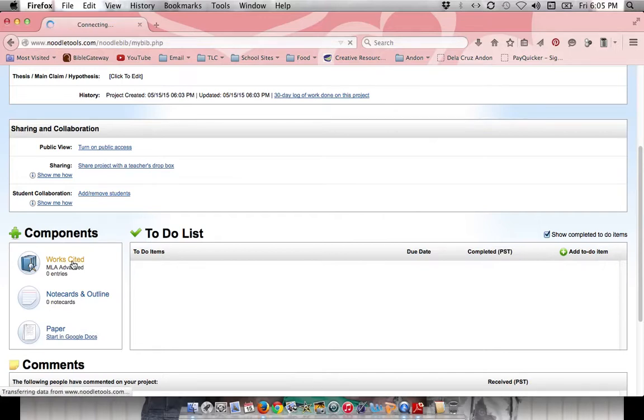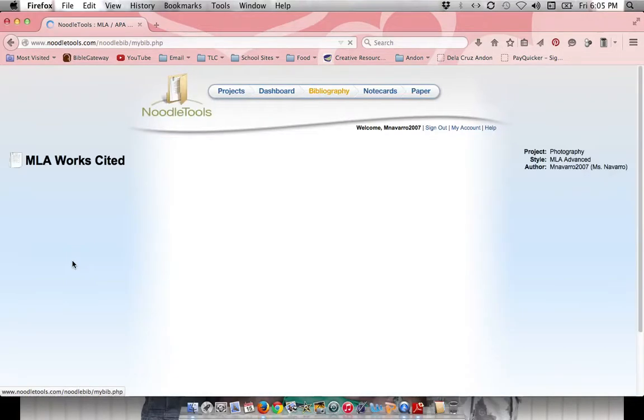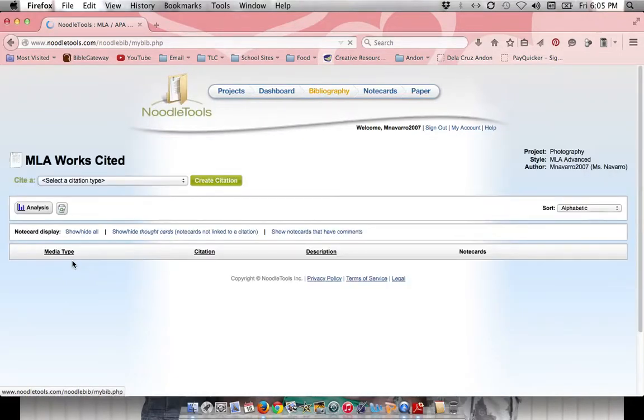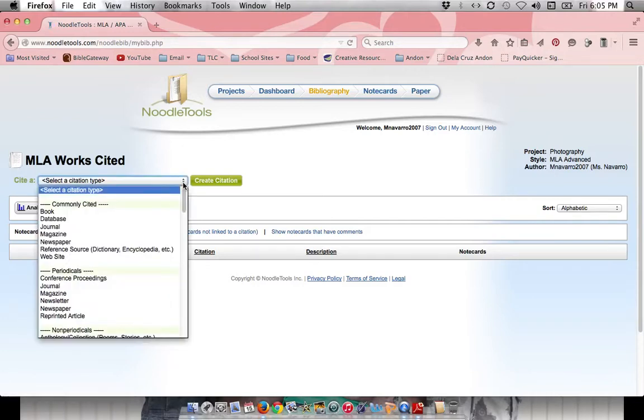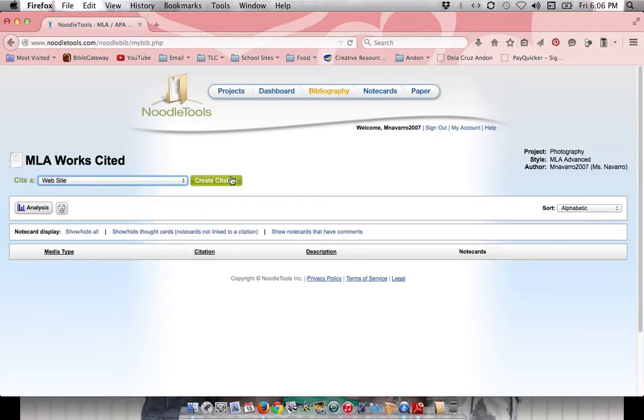Once you go into Works Cited, you're going to be asked to bring up the type of citation you are going to be using. I'm figuring the most common things you're going to be using are books and websites. You might be using a reference source such as an encyclopedia or a dictionary. I'm going to use a website just for our example's sake. Click on Website and create citation.